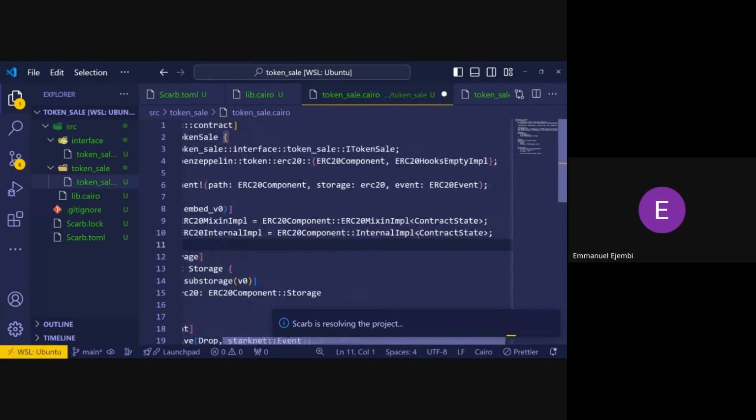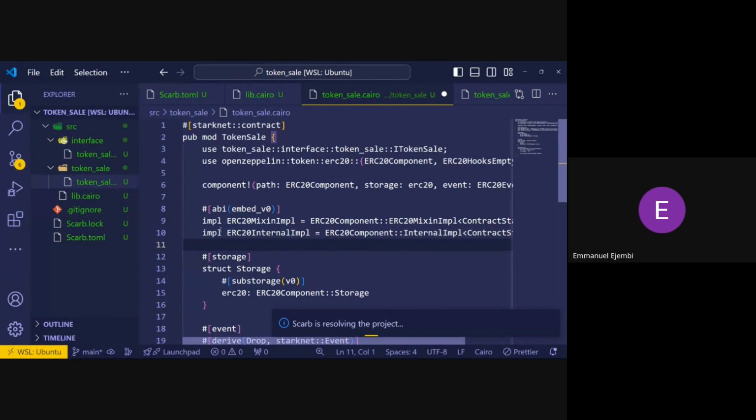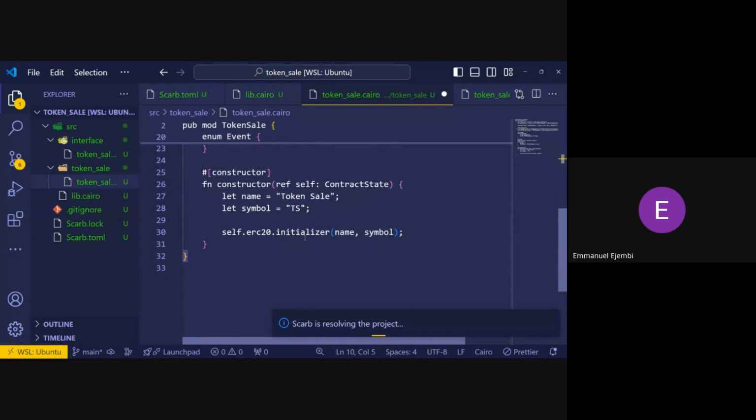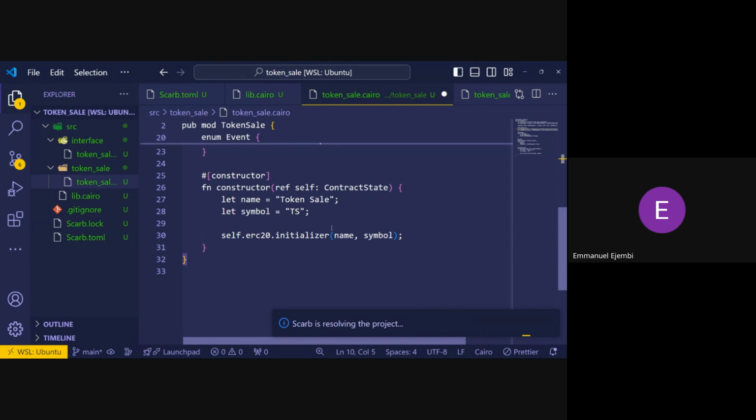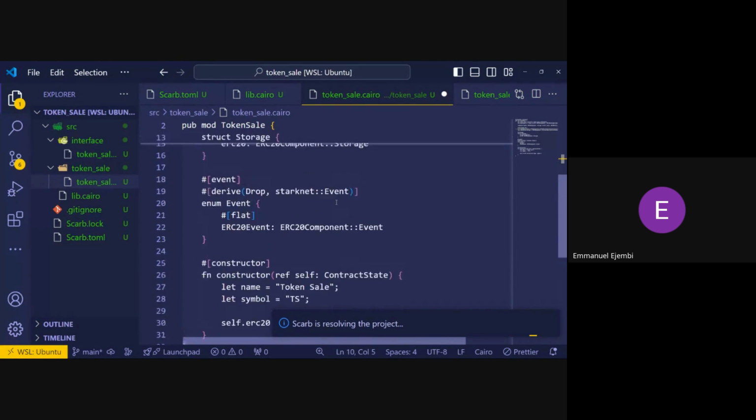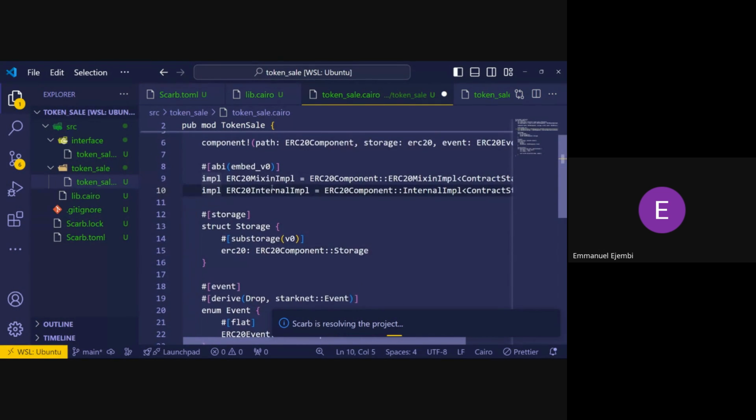My Scarb is not resolving. If I were to comment this out and Scarb was resolving, I'd get an error here telling me there's no implementation found for initializer in the current context. So whenever you want to call the initializer from a component, most times the initializer is an internal function. You have to bring in the internal implementation of that component.